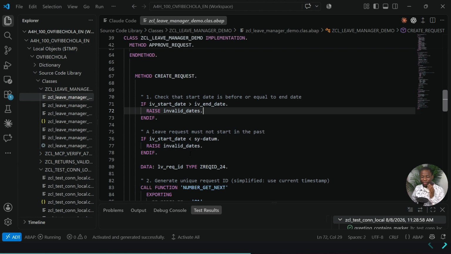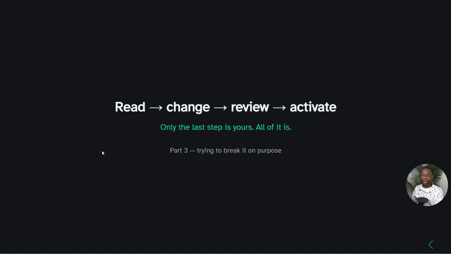So you can see one of the benefits of using Claude AI. It will make your work faster. We can actually read, change, review, and activate. All right. So in a subsequent video, we can also look at how to break our MCP server and how the guardrails are fixed.